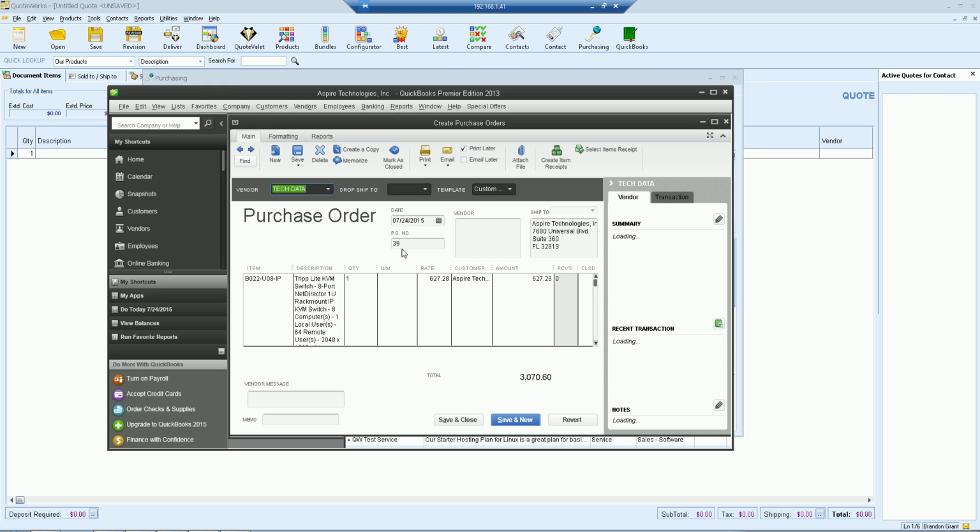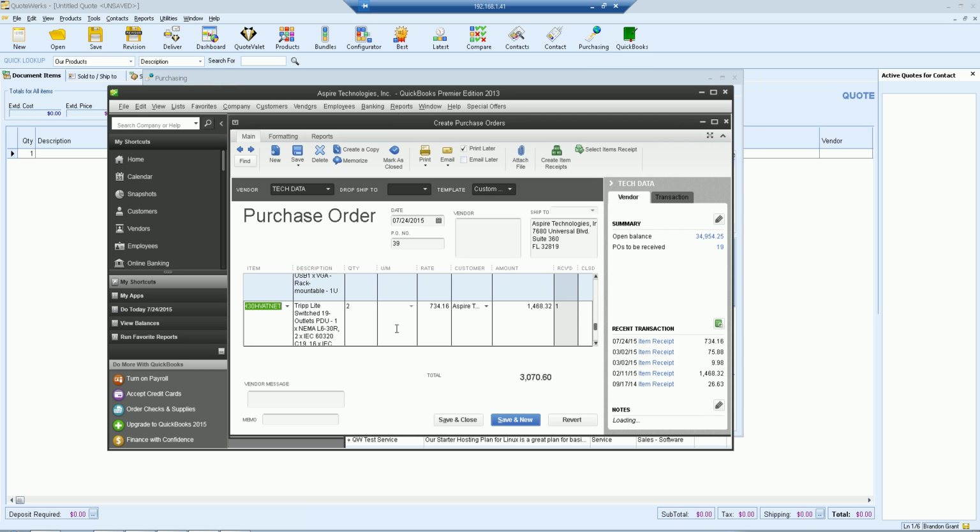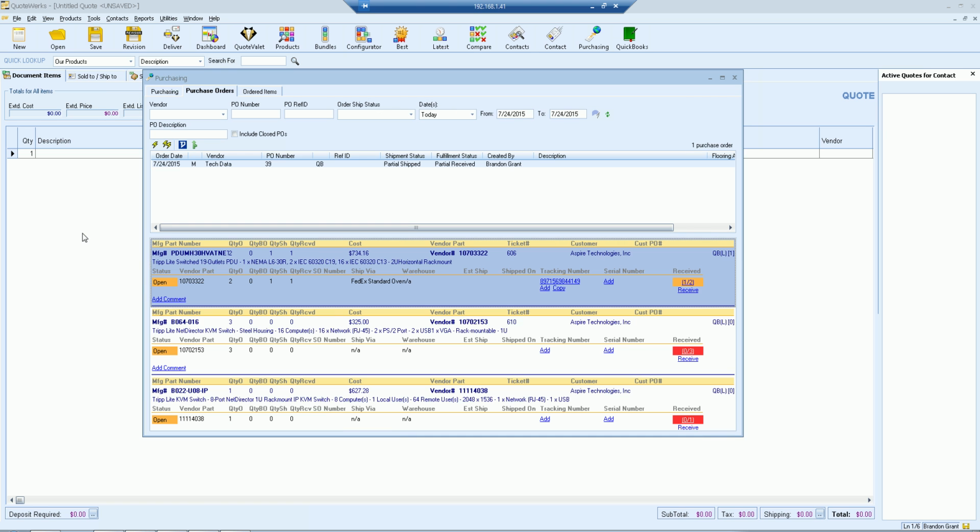Alright, so here's the PO we created, number 39. And then you can actually see all the items in QuickBooks. And then you can see this one item was received, quantity 2, one of the items was received. And it'll essentially update every time you run sync.